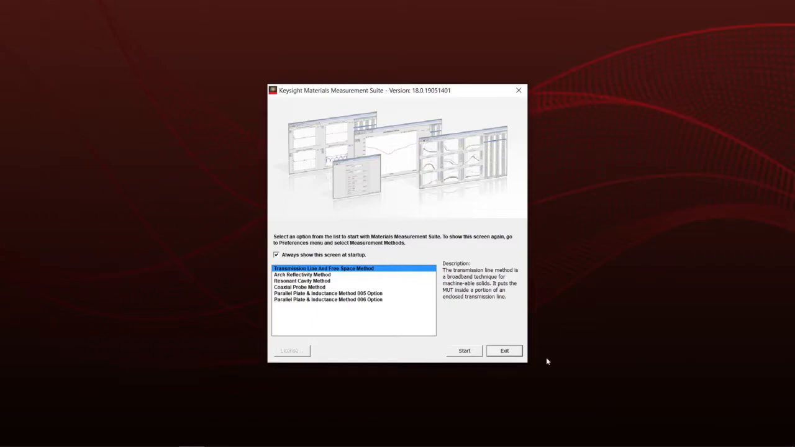And this is the startup screen that you'll be prompted with. Depending on the licenses that you have, you'll be able to select the different methods. So I will keep this with the coaxial probe method and hit start.